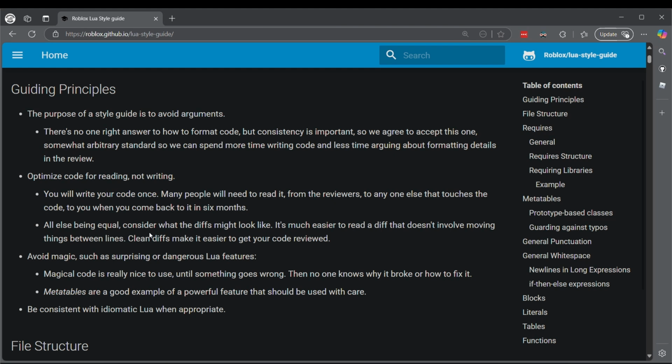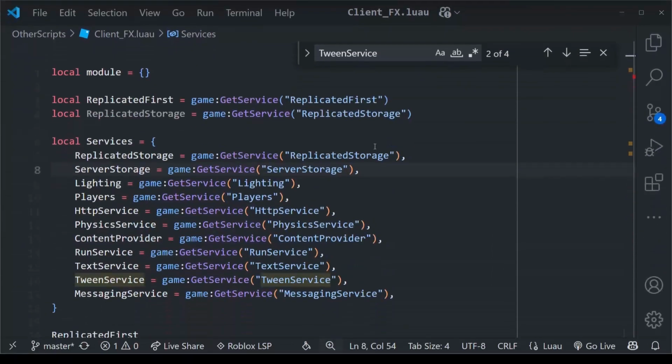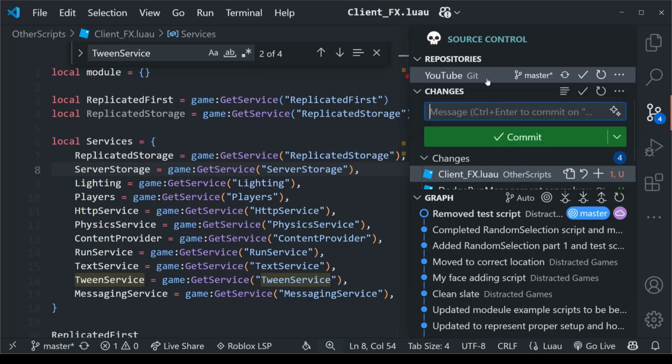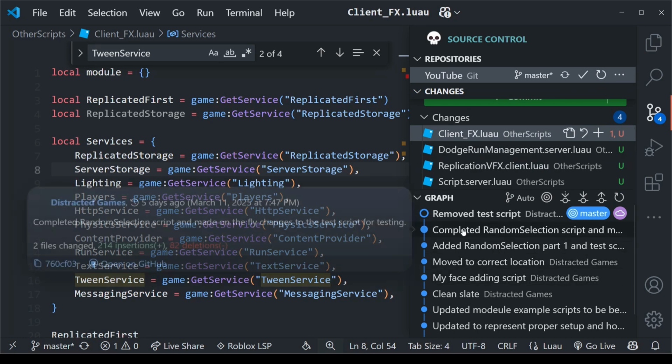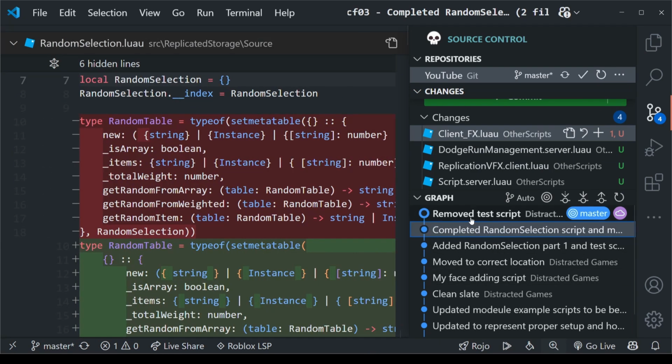So all else being equal, consider what diffs look like. For this, I'll actually show you. Now, you can do diffs in Roblox Studio as well, but we'll pull up one here. I'll pull up source control in here, and we can kind of see. We'll do this, for example.